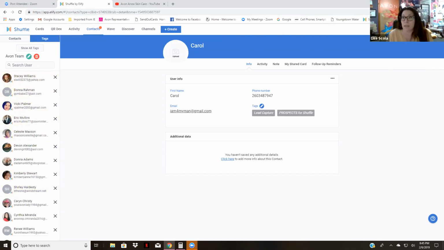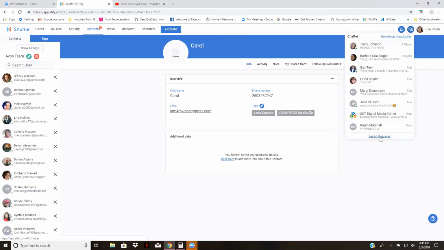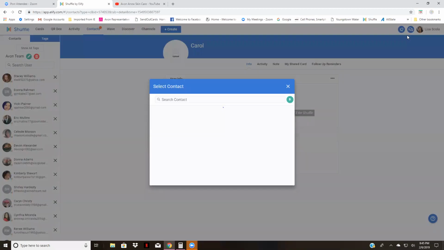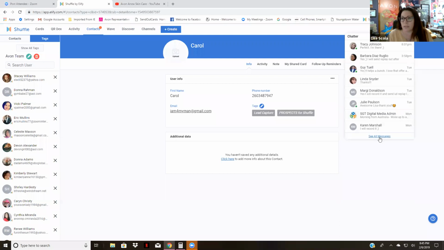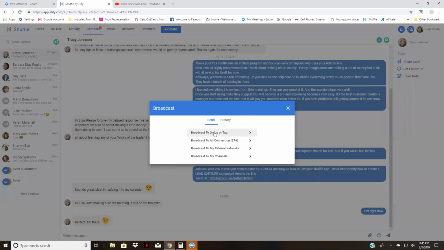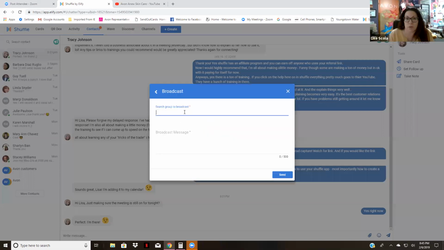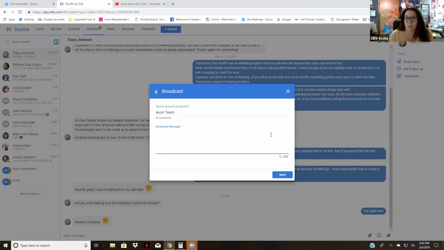I can go in to my messages, and I'm pretty sure when you do your new chatter, I don't know if this does it or not. Let's go down to the bottom. No, I think you have to do a full one. So you have to open up the chatter, see all messages, go to the bottom. There you go. Open this up. I could do it on a tag. I can search who I want to send it to, and it would be Avon team, right here. And then I could send a broadcast message just out to them.